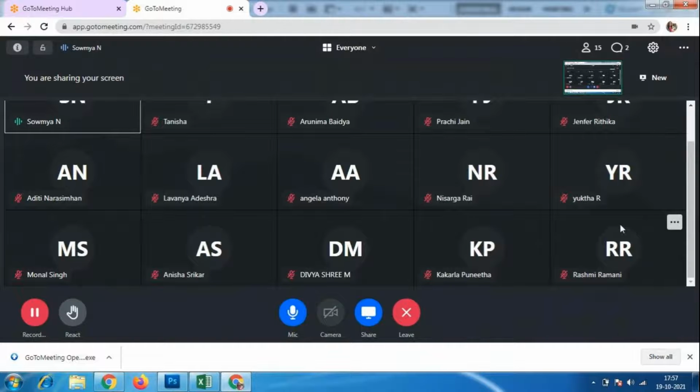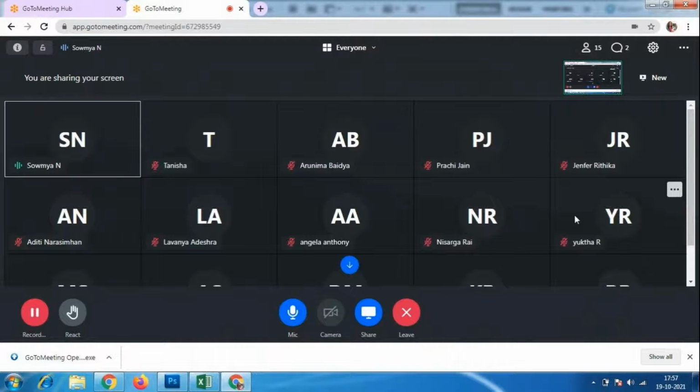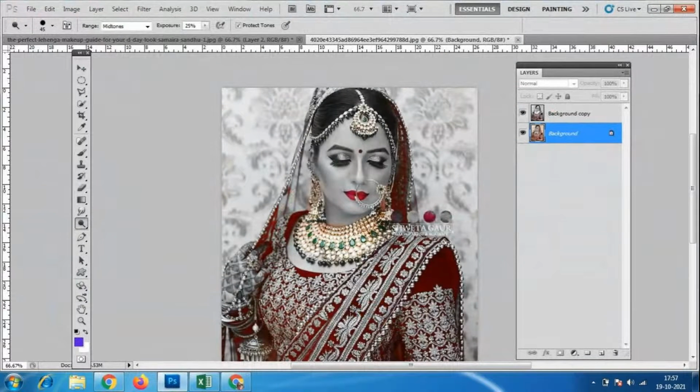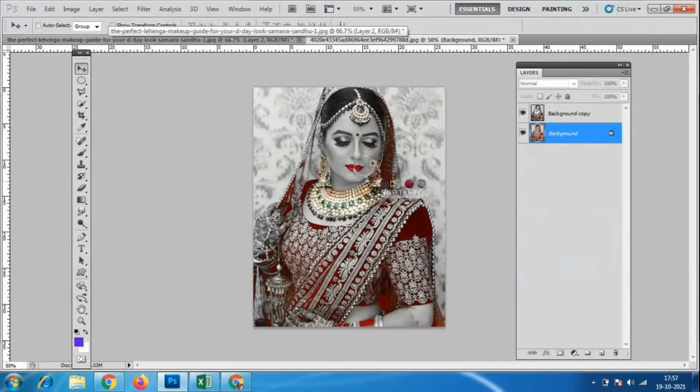Yukta, and some of the students, even till now they have not sent me a single assignment. Who's that? Nisarga Rai, Rashmi, Punita. Okay, everybody should send me the assignment. Then only you people will understand how to do the designing.